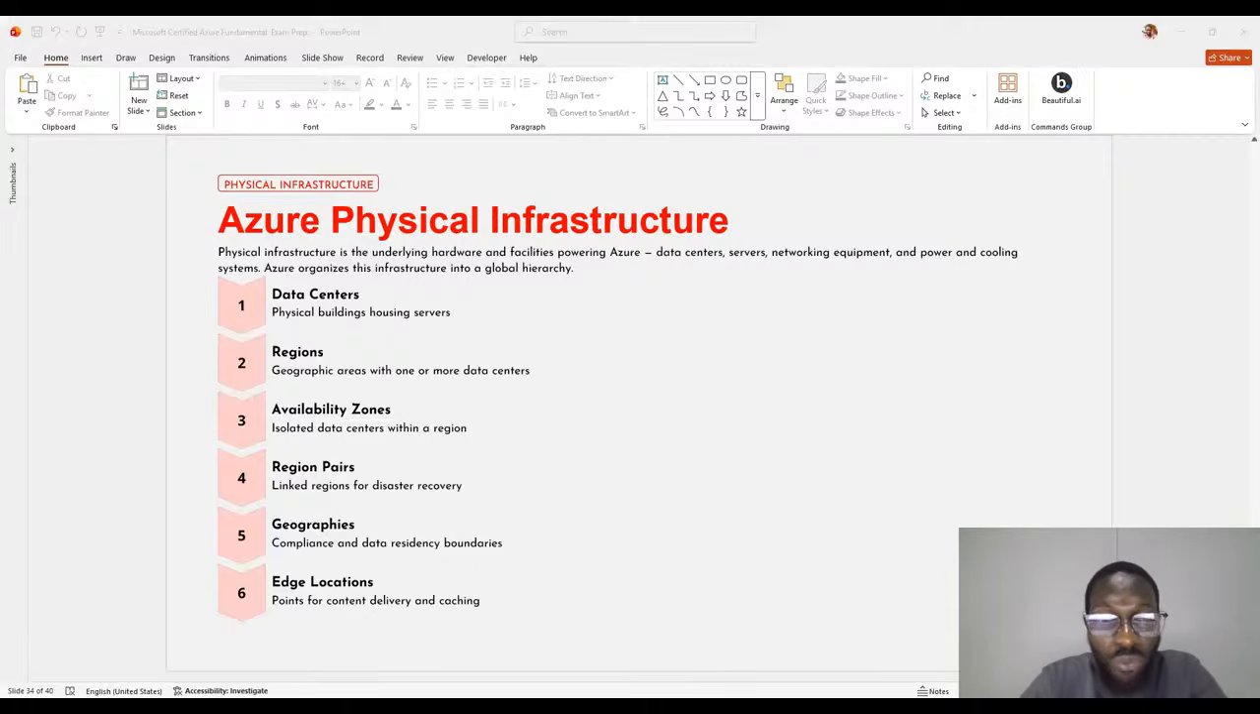So Azure's physical infrastructure is a worldwide network which is highly secure and has high-performance digital capabilities, right? Each country or each region normally has its own data centers, and all data centers are connected together, right?